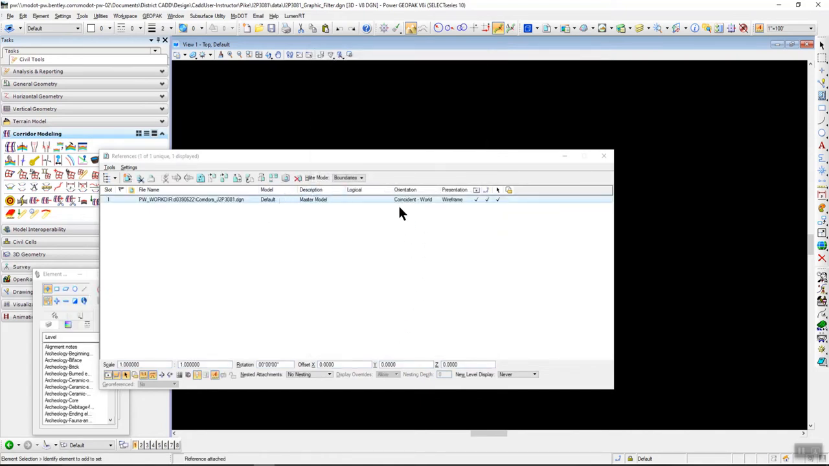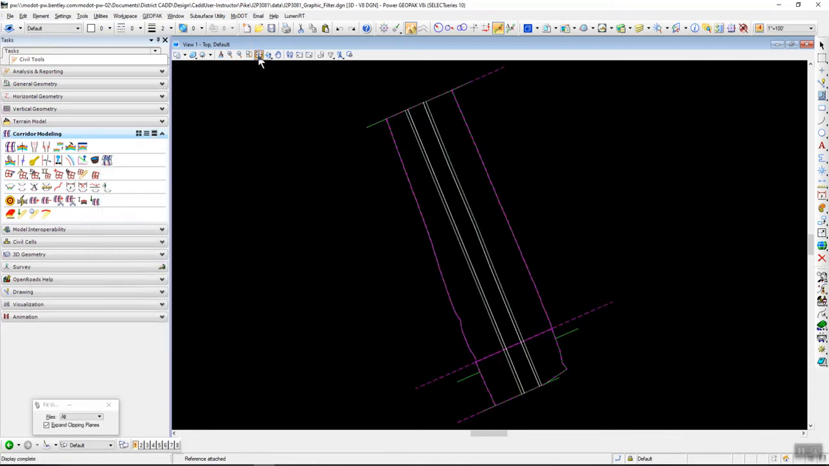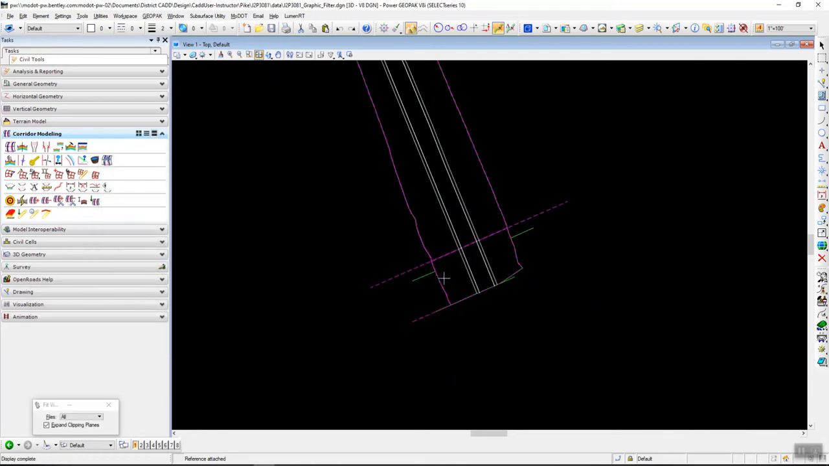When we do a 3D function in this file, it will automatically bring in its 3D model as well. So we just close that down and do a fit view. In step C here, we're going to select the create terrain model by graphic filter.